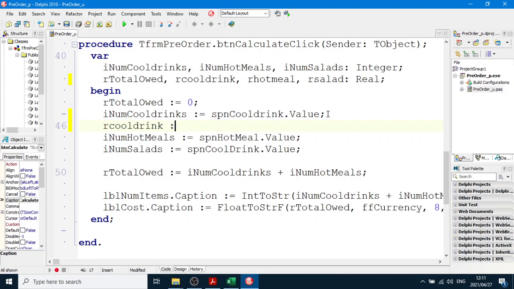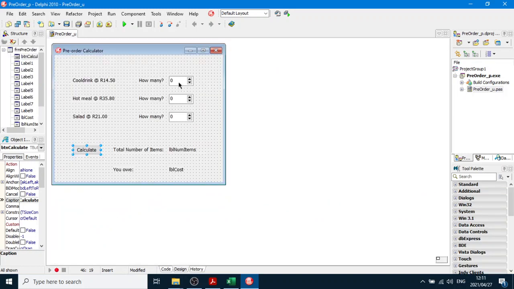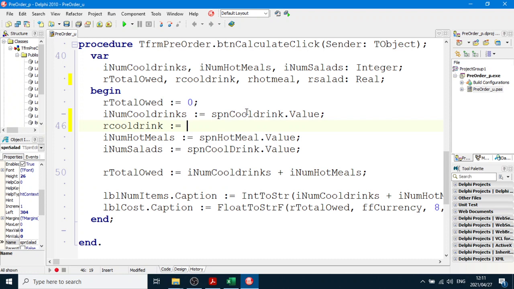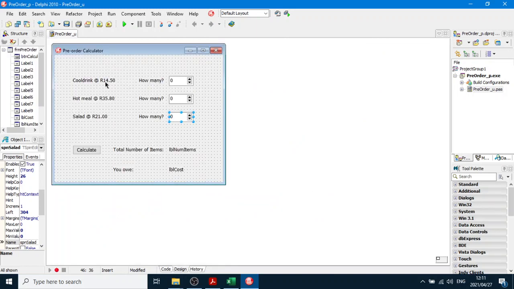So, alright, if INUM cool drinks is SBN cool drink dot value, then R cool drink will be equal to, yeah, it's a spin edit. Luckily they're spin edits, eh? I nearly forgot. These are spin edits, luckily, so we're not converting to an integer, so you can have the dot value. So R cool drink will be INUM cool drinks times, we use a star for multiplication, times 14.5.